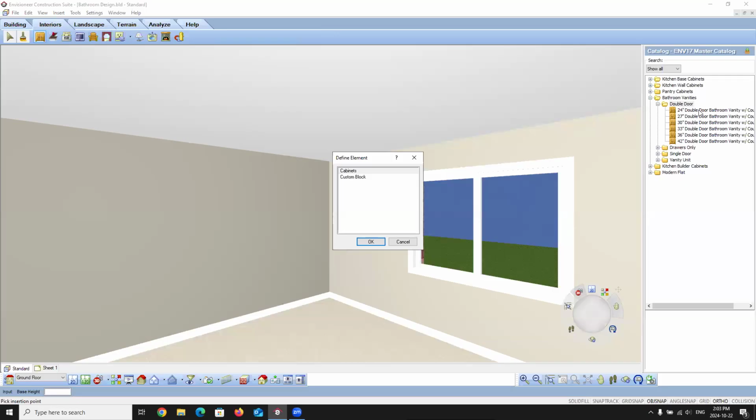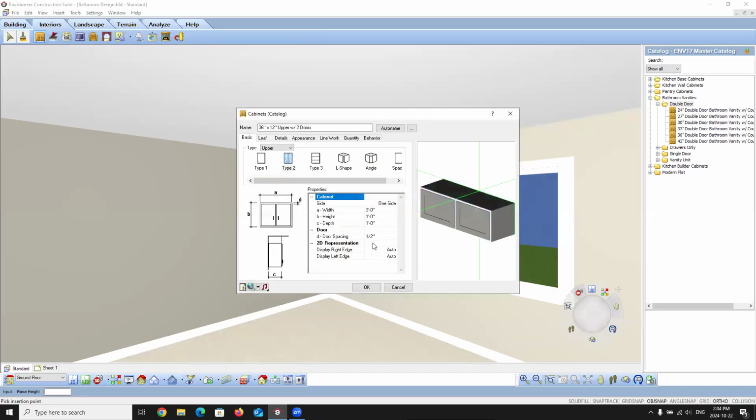The custom block option will allow you to import a file into the program, and this can be in a DWG, a DXF, a 3DS, an IFC, or an SKP file format. We're just going to use the parametric option from within Envisioneer. So we're just going to select the cabinets option, and then simply click OK. Once you click OK, this is going to give you the ability to add in a cabinet.